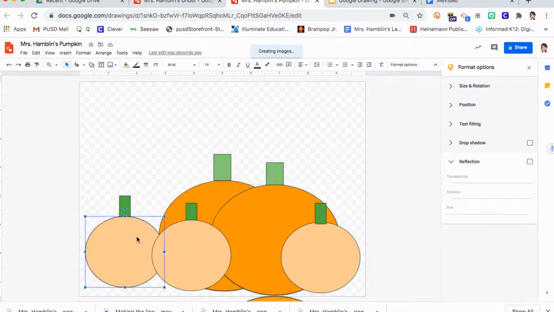I'll try it again. So I'll do this one. I'm going to click over here. I'm going to click on reflection. Then you see how it pops up. So that could be something that you might want to use. If you don't want it, you could just click the button and it goes away. Like that. I'm going to get rid of it.